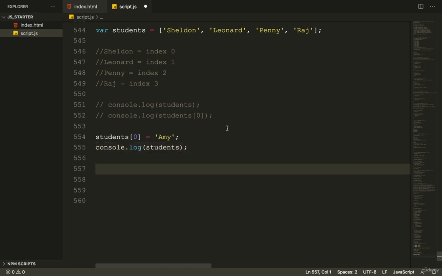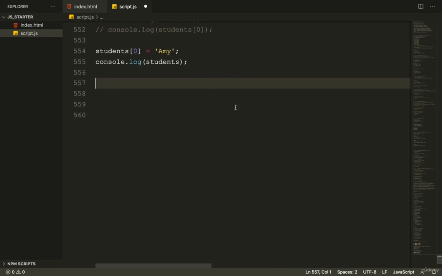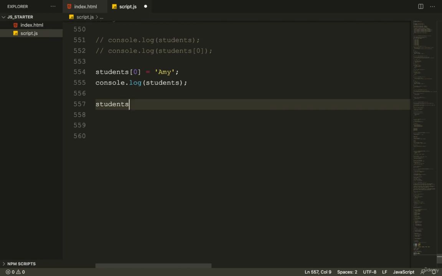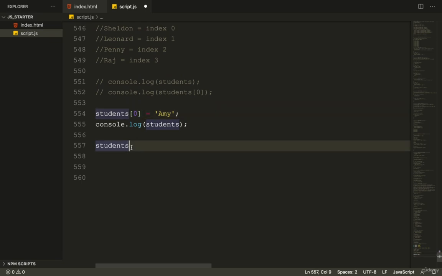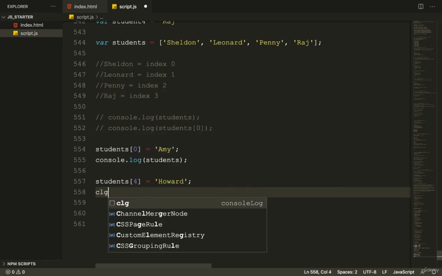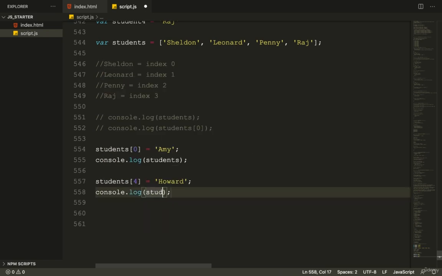The next feature of arrays is that we can also add data to an existing array. So in addition to manipulating an element in the array with this method, we can also add a new value with this method. So if I got a new student, all I need to do is access students and put an index in here that doesn't exist yet. So in this case, 4. So if I say students[4] equals Howard, at the moment we add Howard to be index 4.